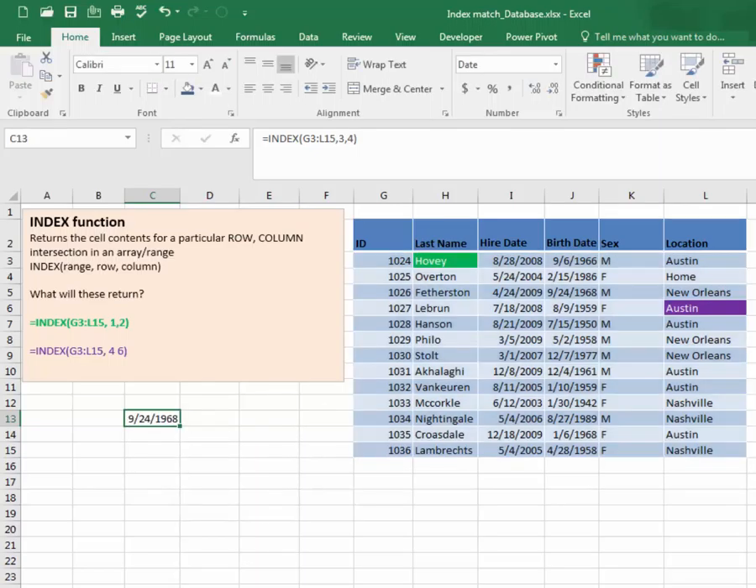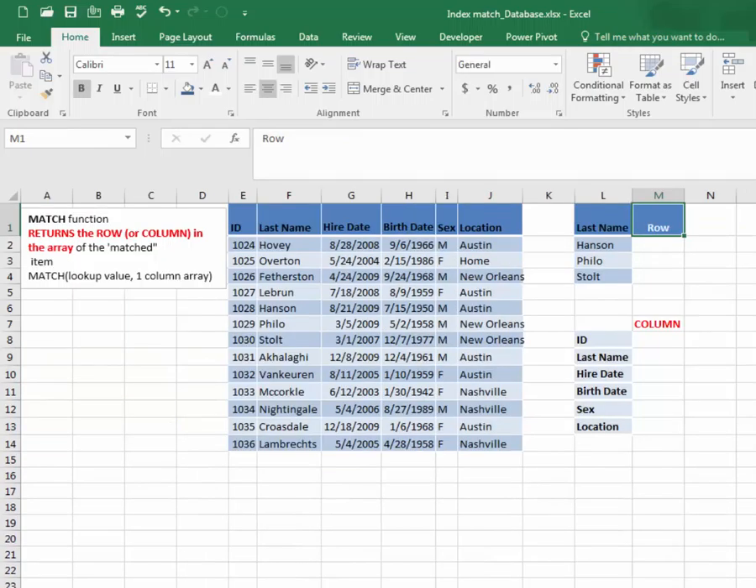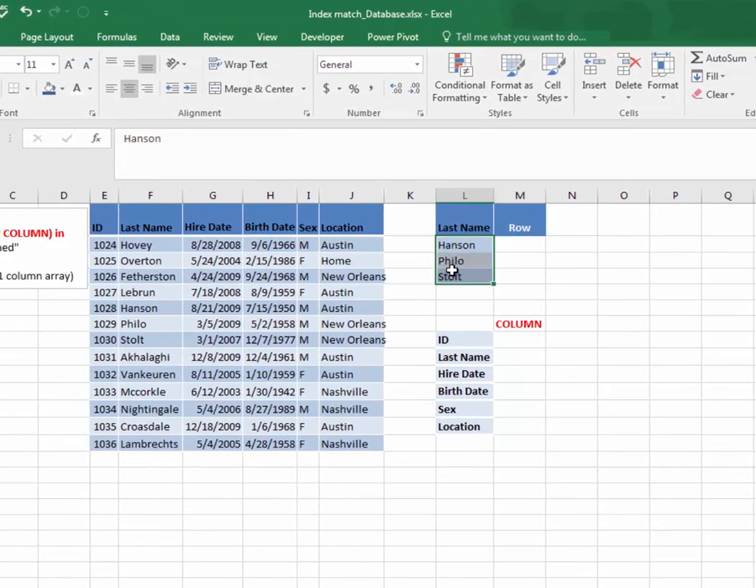All right, let's go to the next piece. It's the match function. Now what it does is it returns the row or column number in the array of a matched item. So what that means, let's do an example. I have 3 names right here out of this whole list of names, okay?